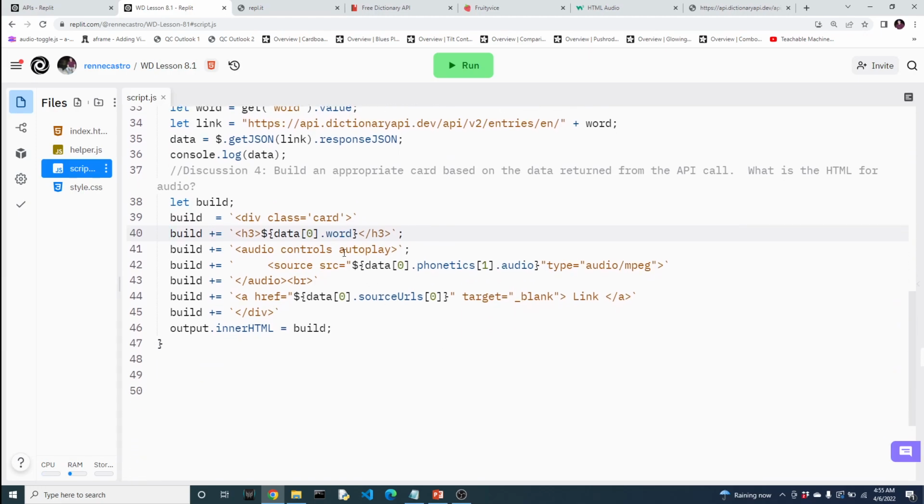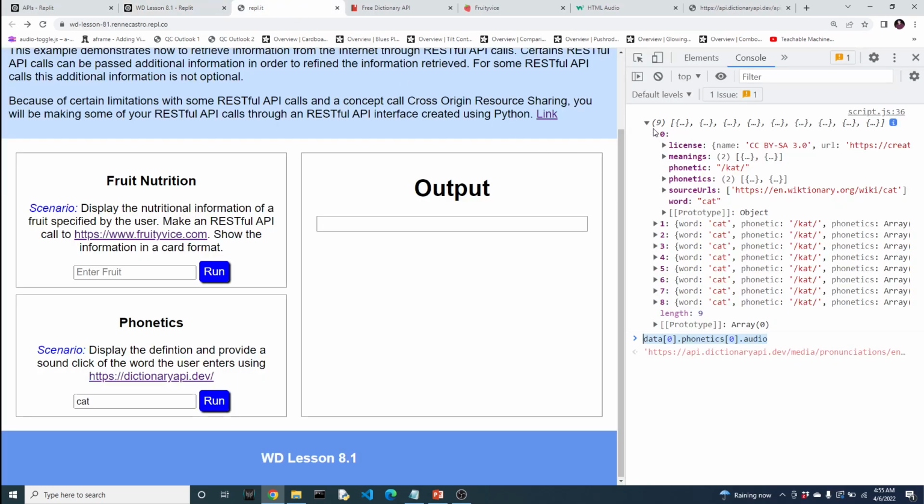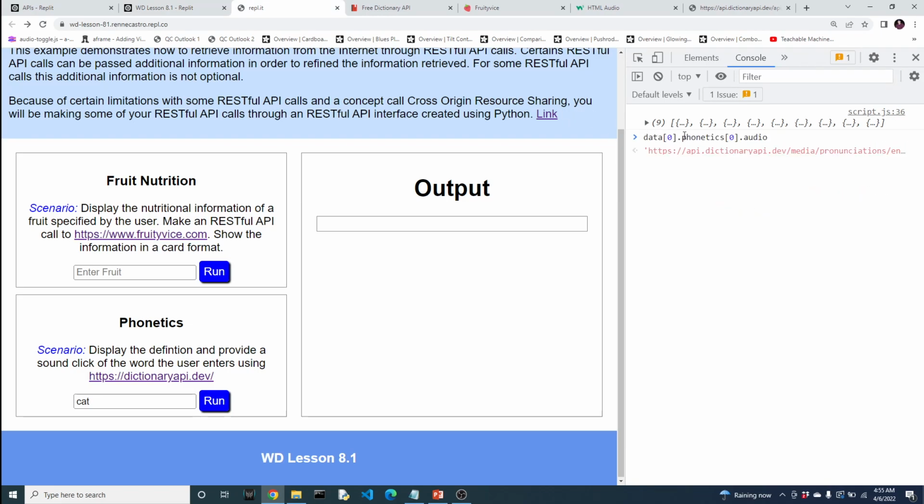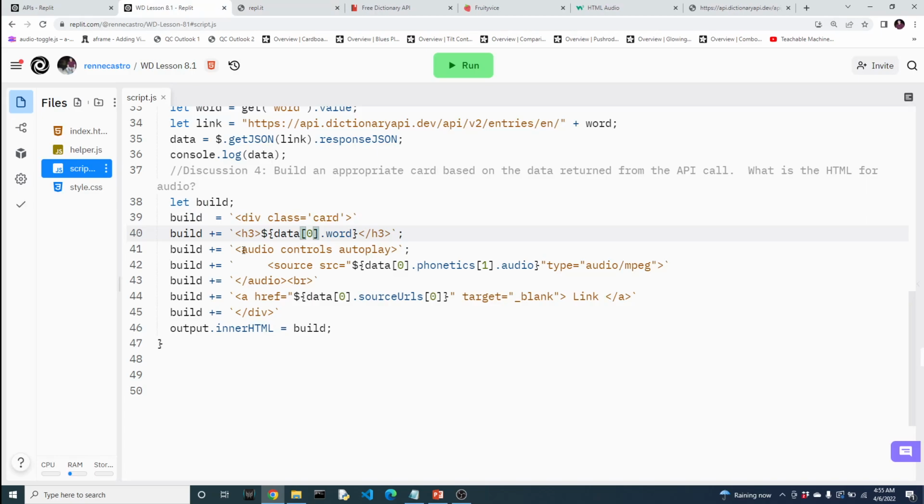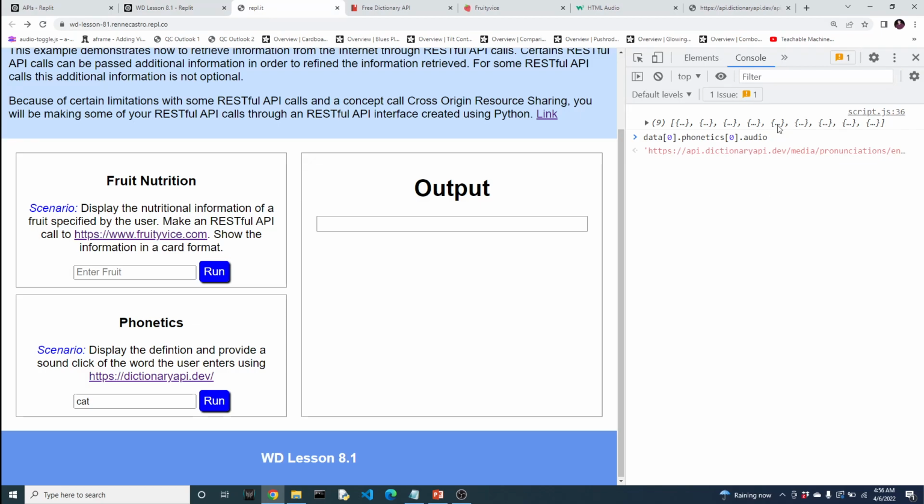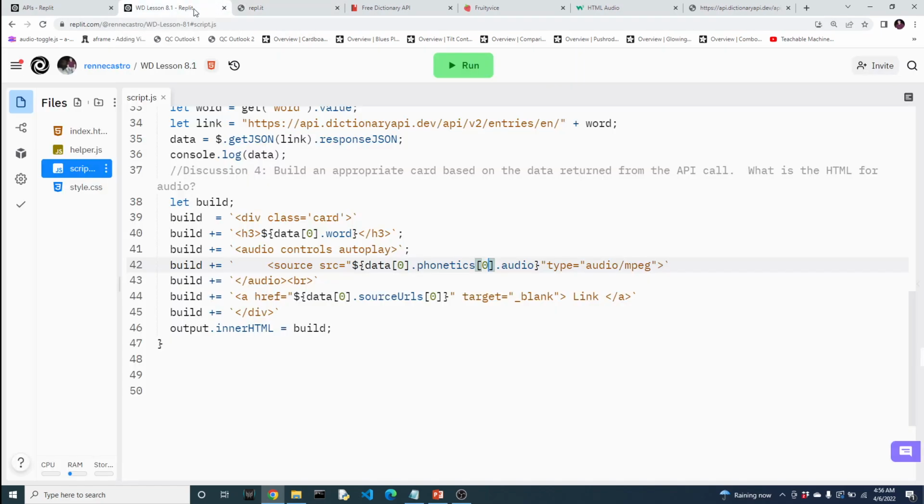So again, we already talked about how to get the word. So it's data bracket 0. Again, remember this particular data set starts off as an array, so you have to drill down through it. And then here's that audio controls autoplay with the source element inside. And then as the tag, all we simply did was string interpolate that same, and I'm going to put the 0 back in, that same phonetics key, which had the audio key inside of it. Again, this is what we discovered by drilling down through the console, the developer's tool.